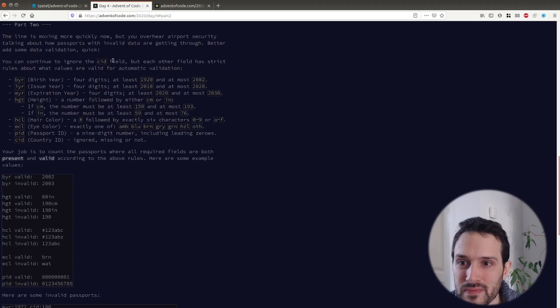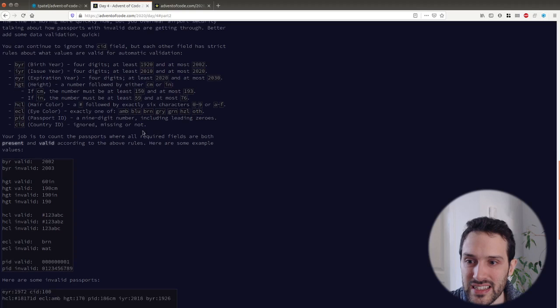So I think we have a bit stricter rules here. 4 digits, okay. Count all the passports where all required fields are both present and valid according to the above rules.